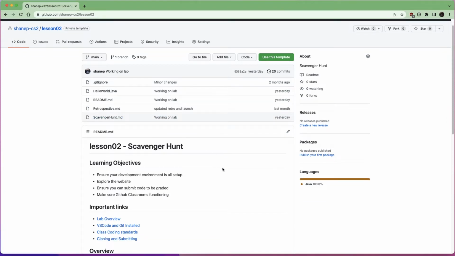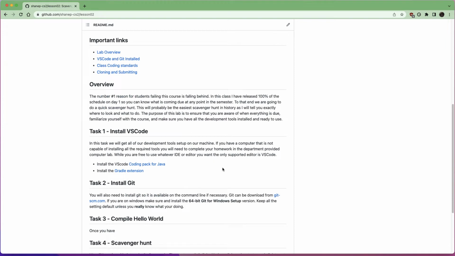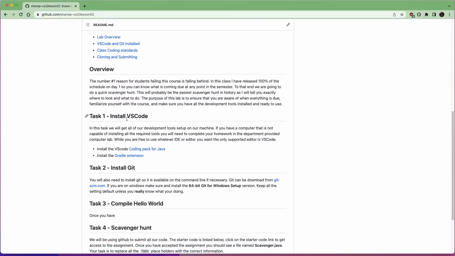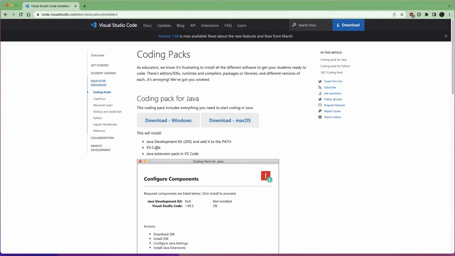So on the scavenger hunt, the first thing we've got to do is actually install all of our tools. Some of you may already have this installed. Some of you may not. So the first thing is install VS Code and make sure to install the coding pack for Java. This is incredibly important. If you already have VS Code installed and you did not install the coding pack for Java, you need to uninstall VS Code and reinstall it, because this is how everything gets set up and works. Without this, especially on Windows, it'll be difficult to work correctly. So download for Windows, or download for Mac OS. On Linux, if you're using Linux, you're probably okay.